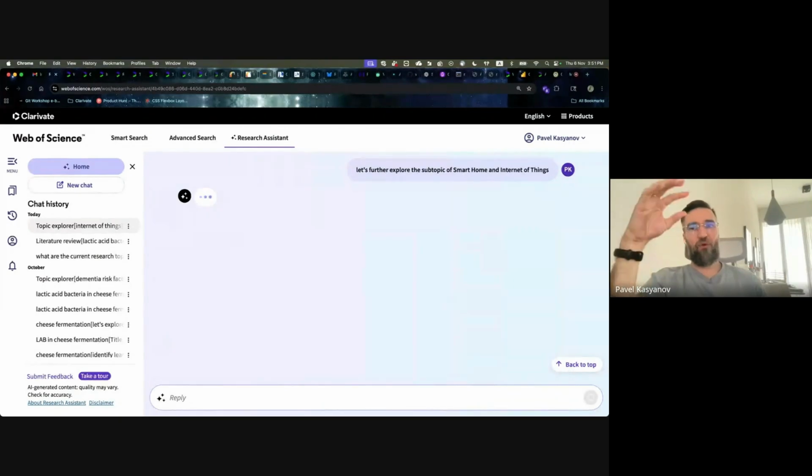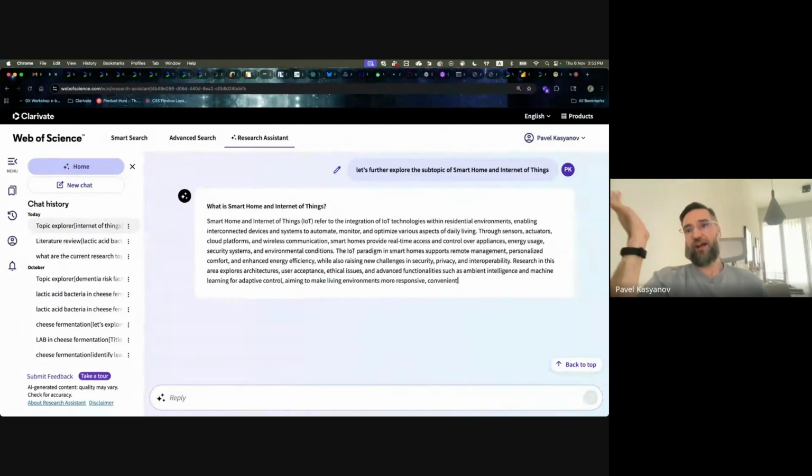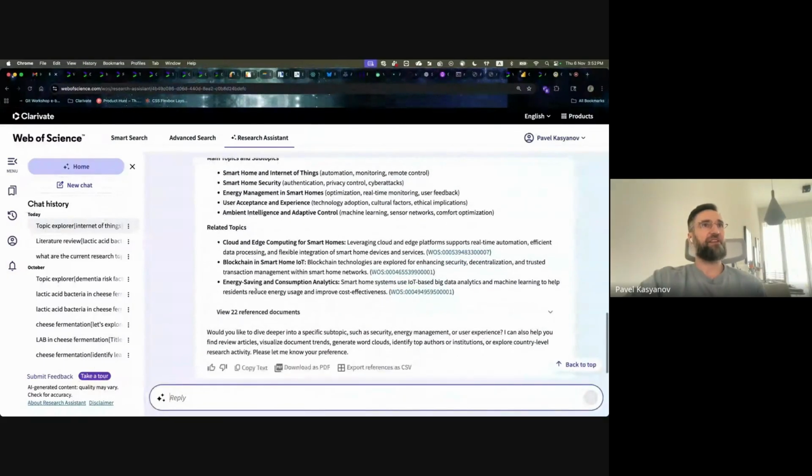So the more precise my questions get, the more precise the response of the model is, and unfortunately, the higher is the probability of an AI hallucination. But like I said, we can always verify it with the individual Web of Science articles. So it comes up with related topics.